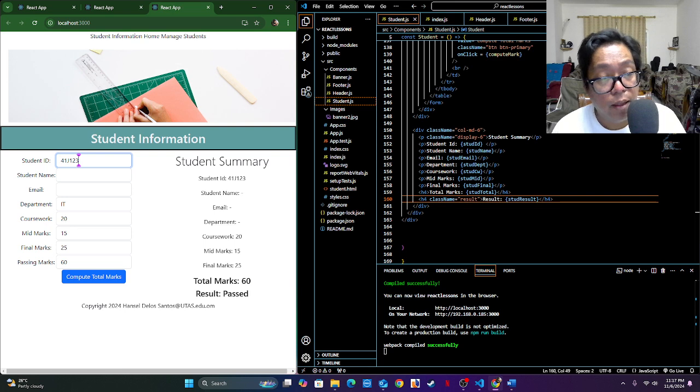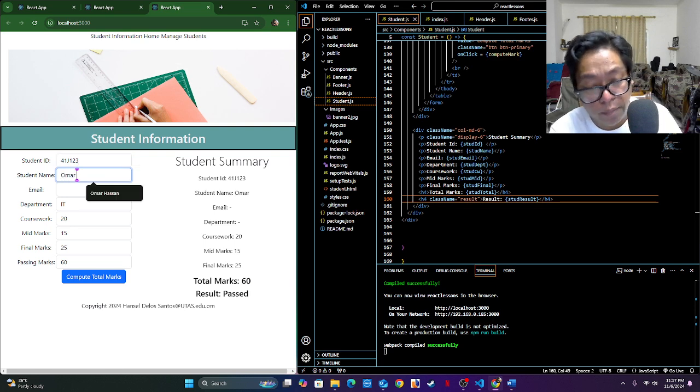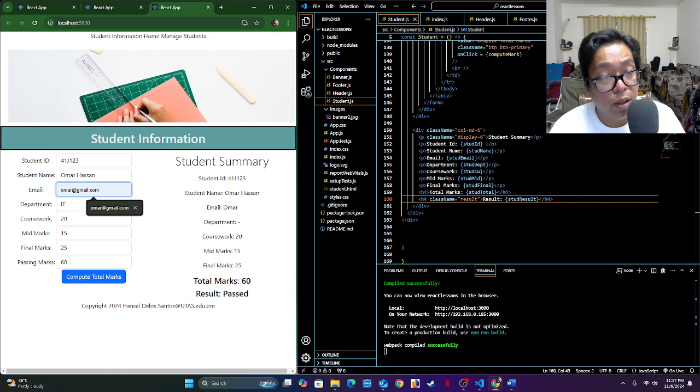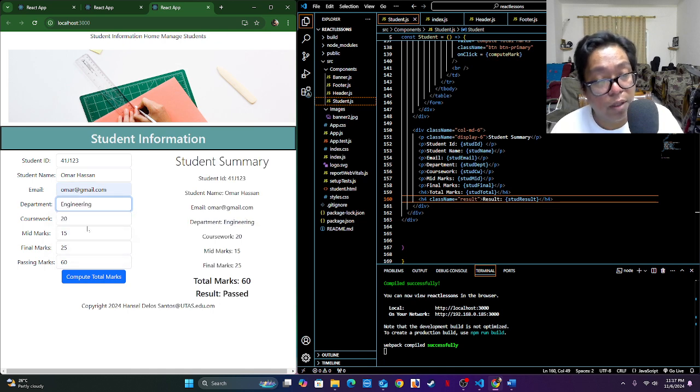J123, let's say Omar Hassan. Right, so Omar at gmail.com. Right, and there you go. Oh, departments, say for example, engineering. So there you go. If I push this one maybe 15 more, let's say 35, and compute the mark, it's still pass.